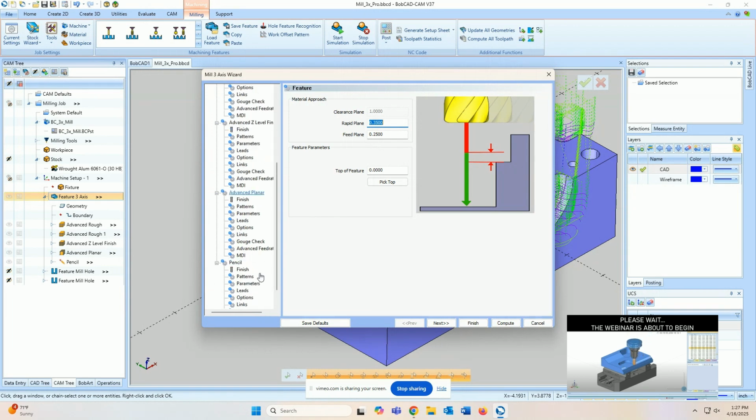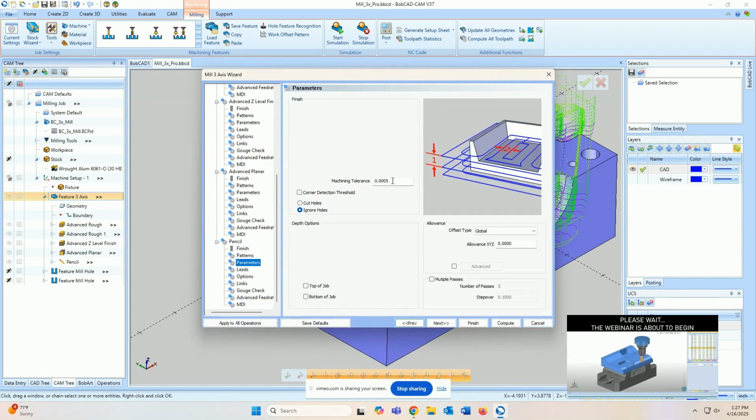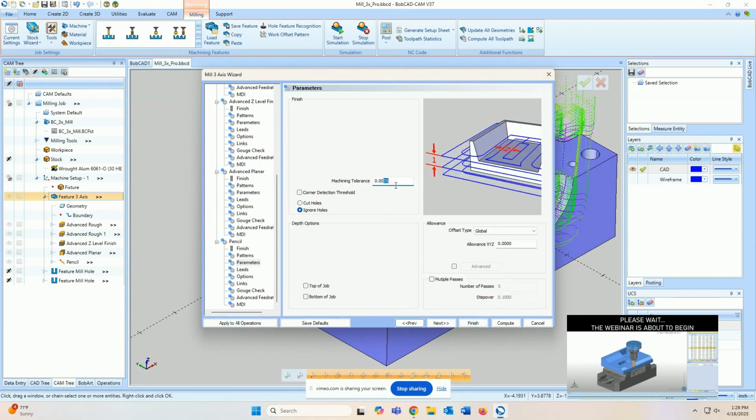So to save you some time, instead of hitting compute, and also instead of hitting cancel, which will not save the changes that you make in here for the pencil mill, if you hit finish, let's say I change the machining tolerance, I don't need it to 1/2 thou, I can change it to 1 thou.